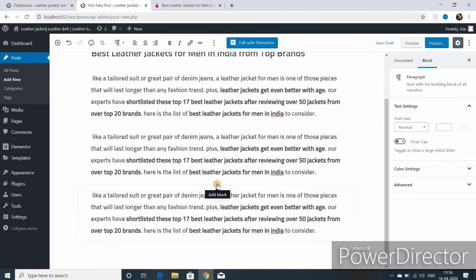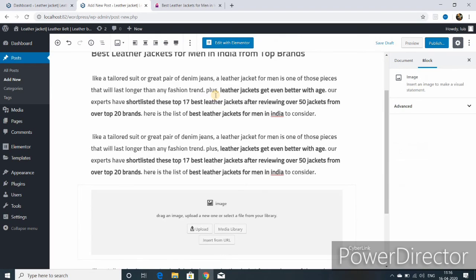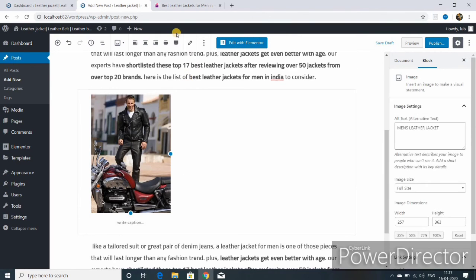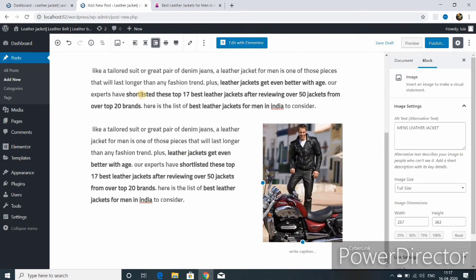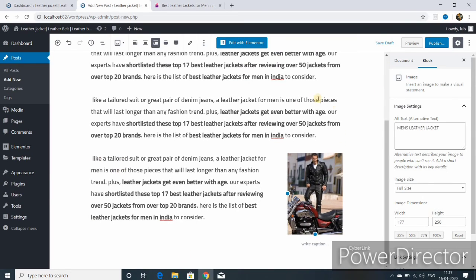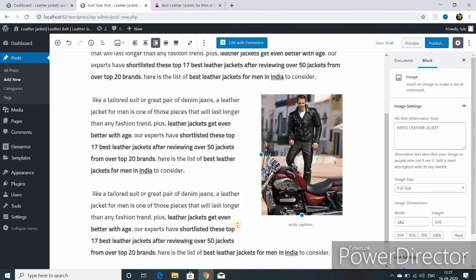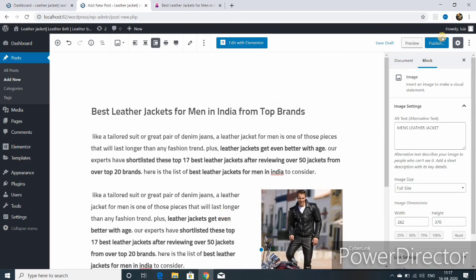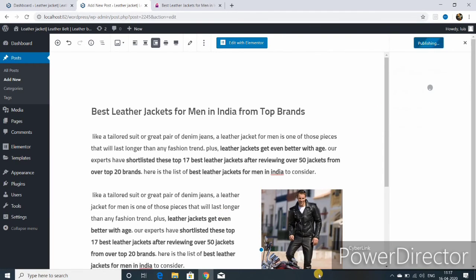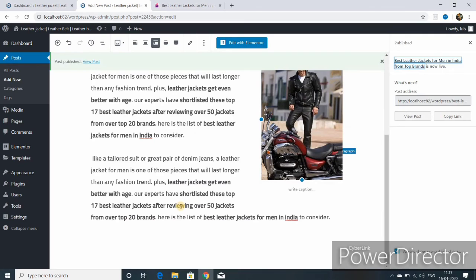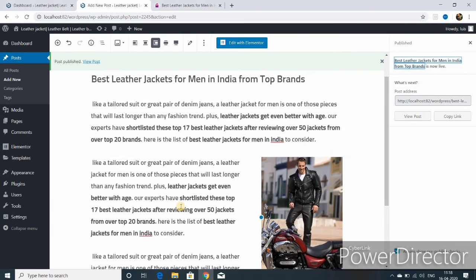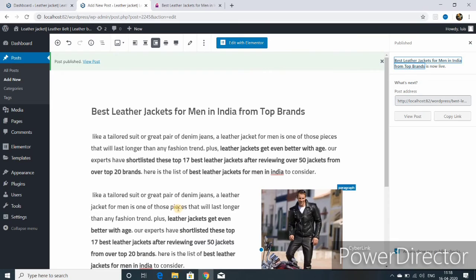If I go there, I can click on this and I can add more image, and from here we can change the alignment. Click on that image, it is the size like that, and here I can move up, something like this. Click on publish. So in the same way you can add as many paragraphs and images.